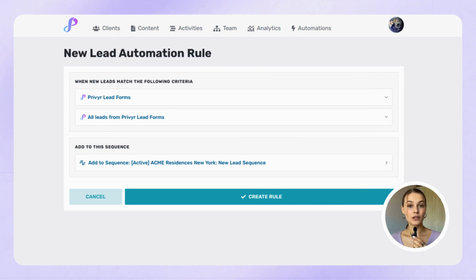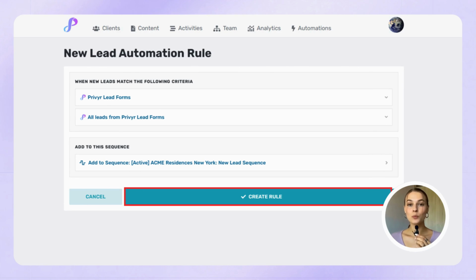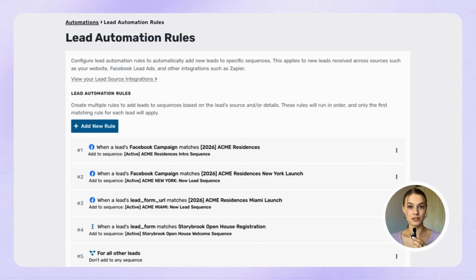Once you're done, click Create Rule to save. You'll be redirected to your lead automation rules list, where you can create as many rules as you need. Here you can see I've already set up a few rules. My first rule specifies that leads captured from my Acme Residences Facebook campaign are automatically assigned to myself and added to the Acme Residences intro sequence. These leads will receive automatic follow-ups from me on WhatsApp.